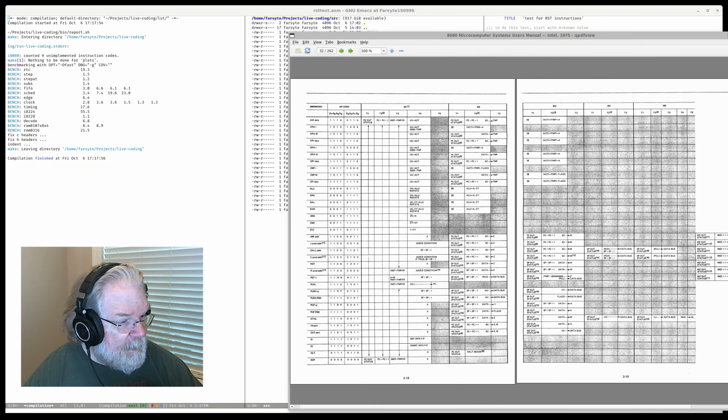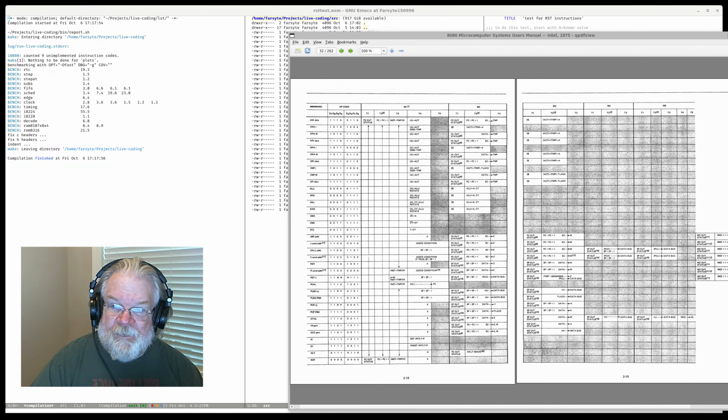So, and I've been doing all that coding behind the PDF, but that's okay, because this coding that I've been working on is absolute dog crap.